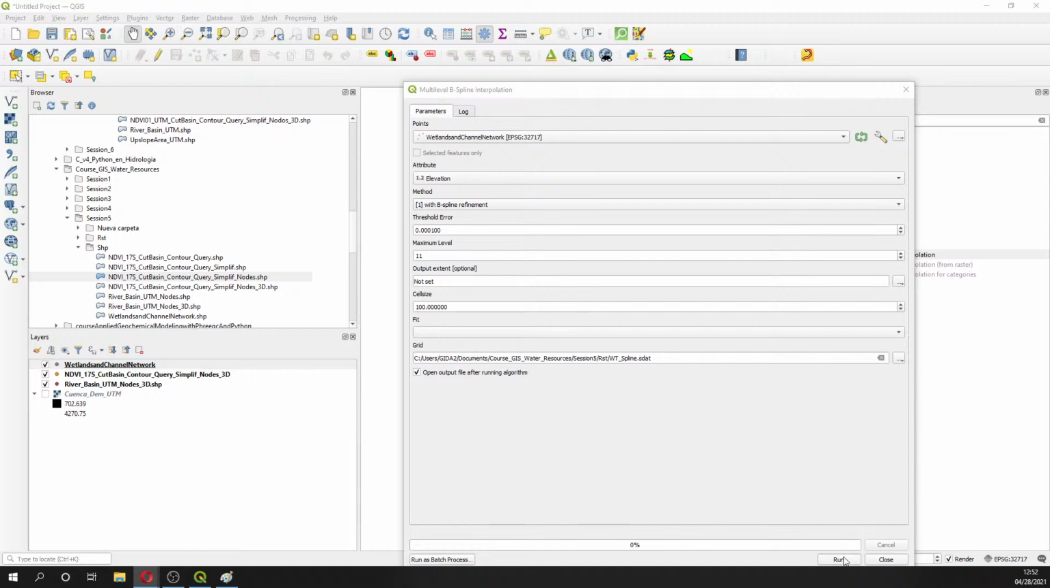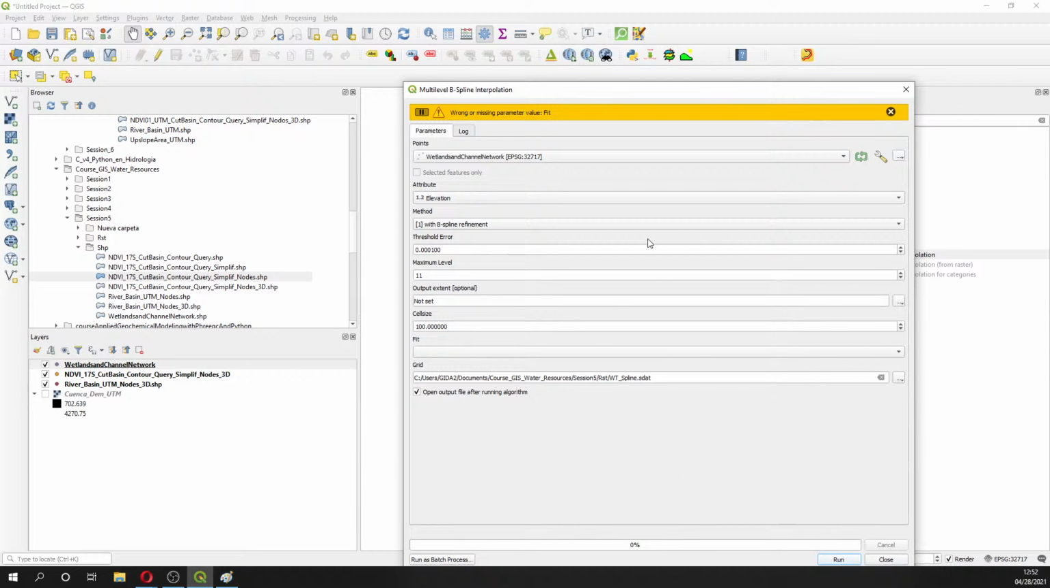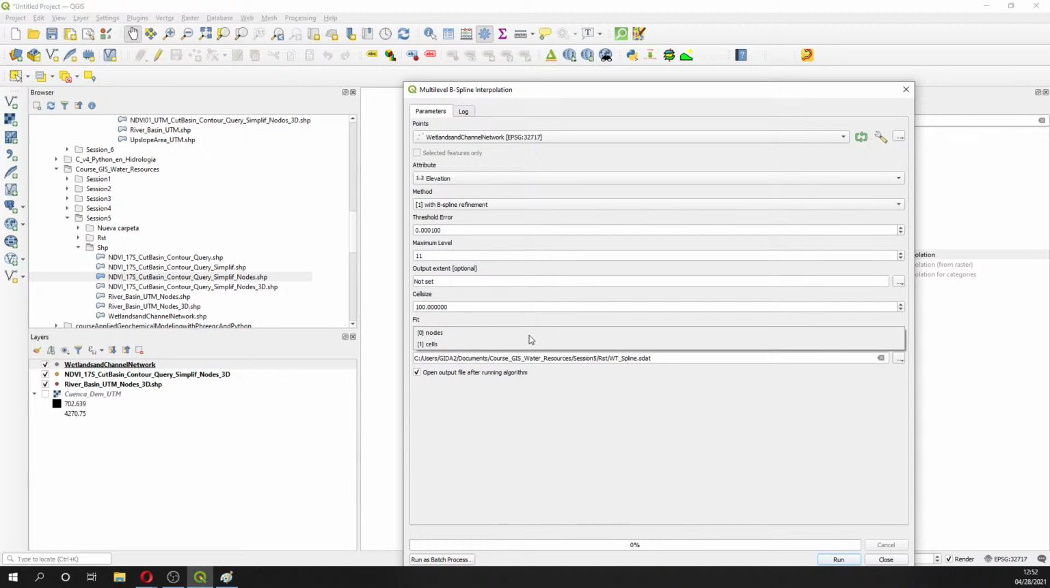Okay, great. So I will run it. Fit is missing. Where is fit? Fit to the nodes, I guess. Yeah, fit to the nodes.